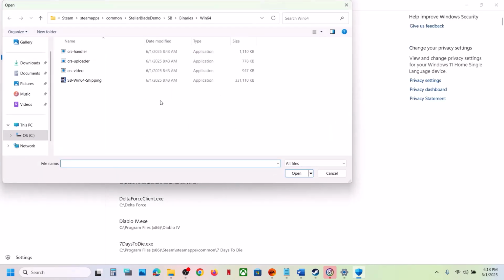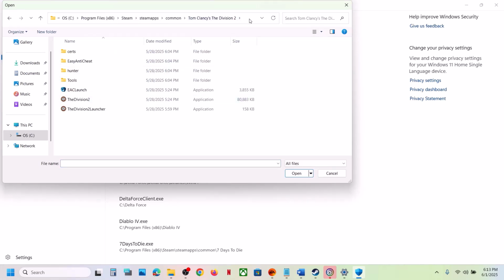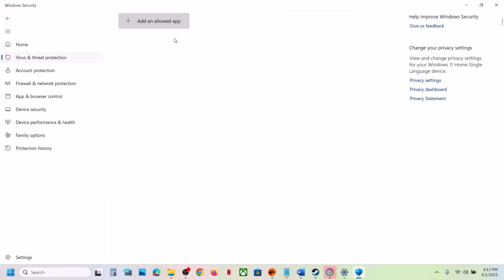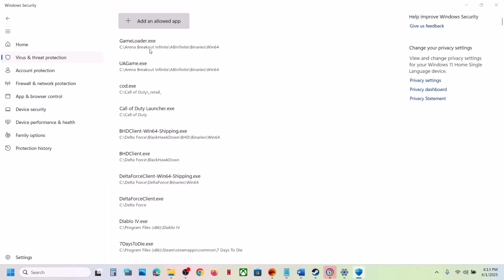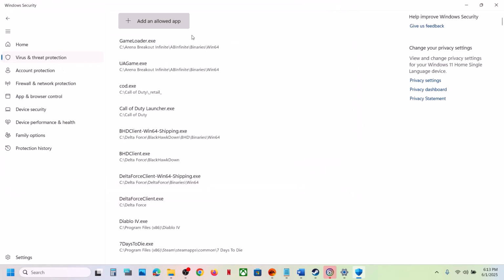Now go to the game installation folder. So if the game is installed in Steam, then you can go to your Steam location wherever the game is installed, the game location, and then select the game exe file and then click on open. And again click on add an allowed app, browse all apps, select the launcher exe file, click on open.